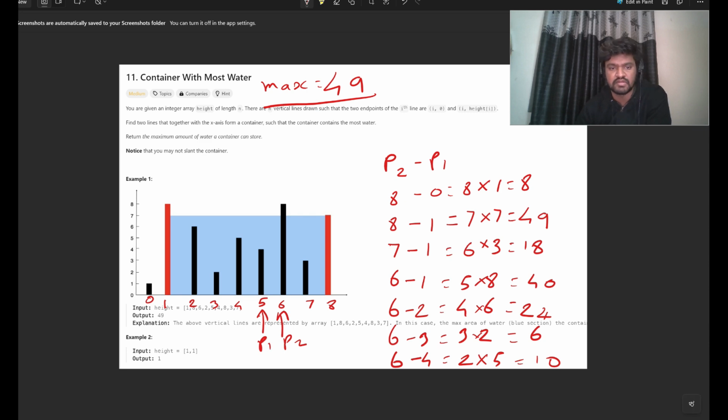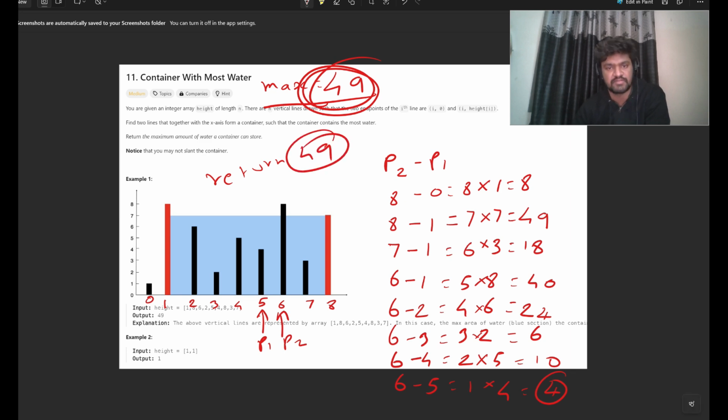So now it is 6 minus 5 is 1, and then it can fill up to 4. So finally it is 4. It's still lower than 49, so we cannot update it. So 49 is the maximum capacity we can store in this tank, so this will be the answer. Just return 49. Okay, that's it.